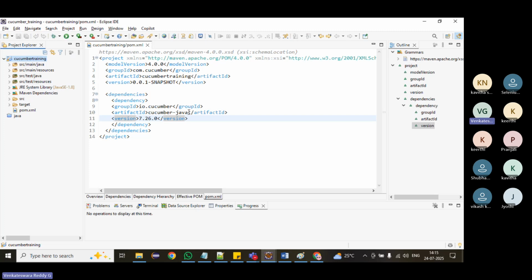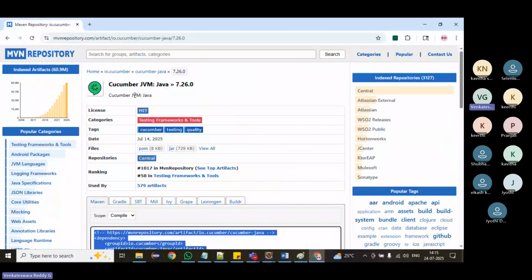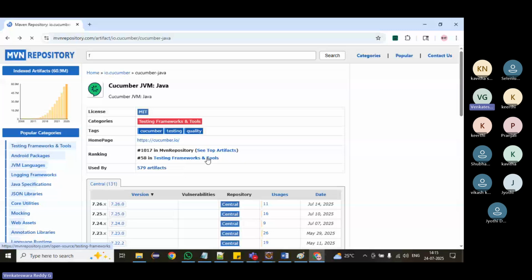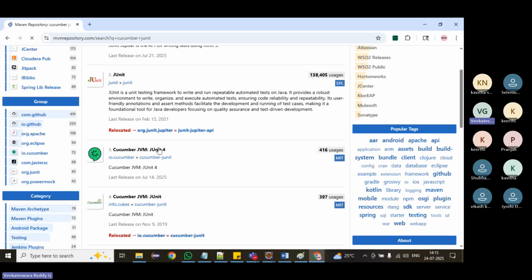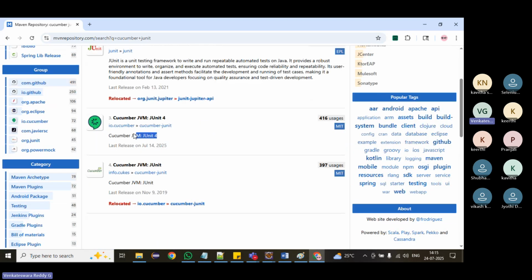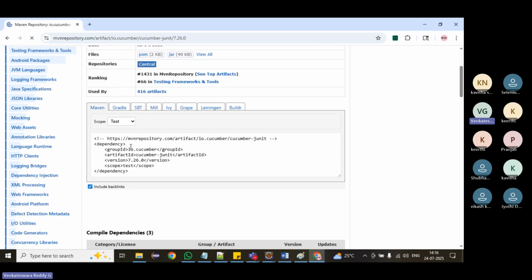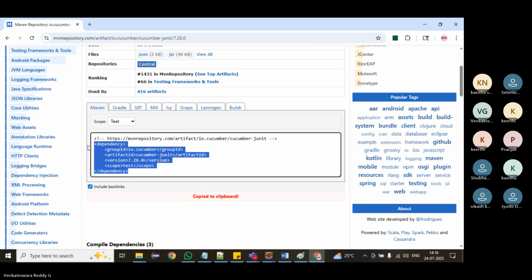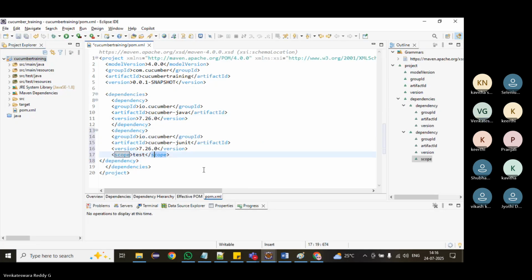If you want to work with Cucumber, we will start with JUnit. So we require one more jar file, cucumber-junit. I will search for cucumber JUnit. We can take this one for JUnit. We will see in JUnit 5 also how to work with it. Copy and paste this cucumber-junit, and remove the scope tag. We don't require the scope tag.